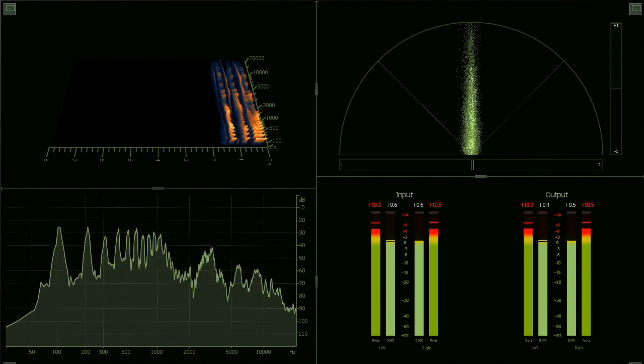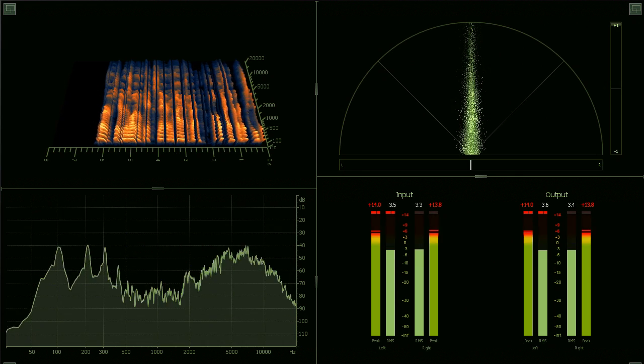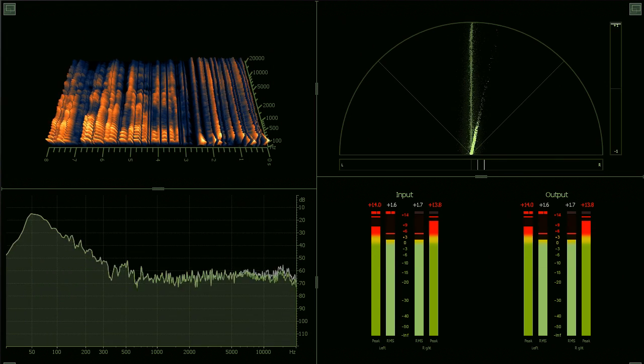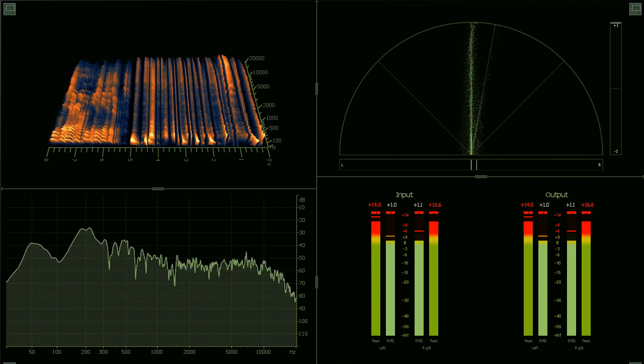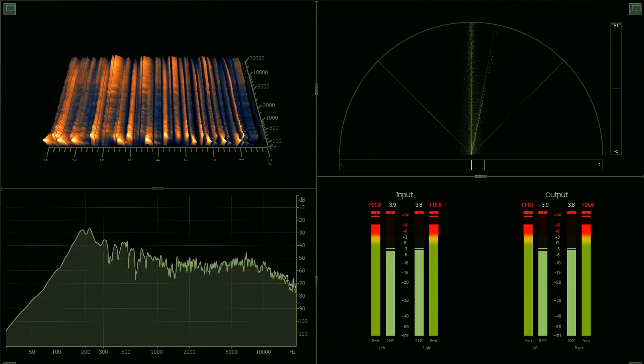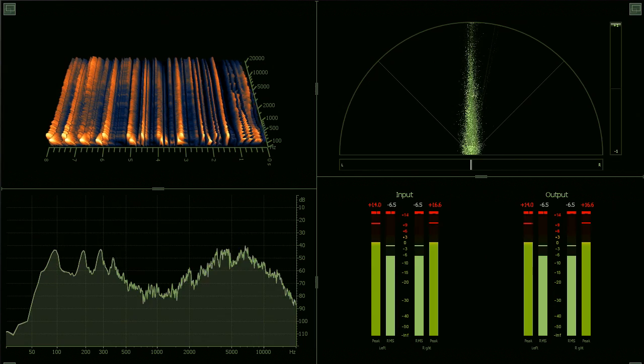First, here is a mono kick, snare, and hi-hat track, followed by a separate ReStereo on each of these instruments. Now with ReStereo.